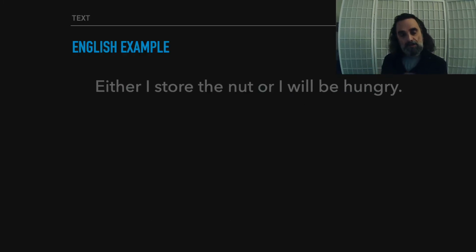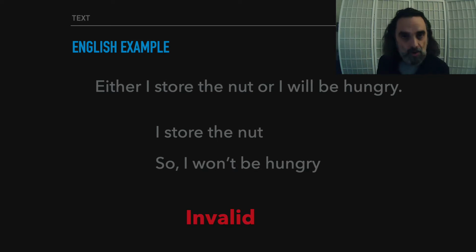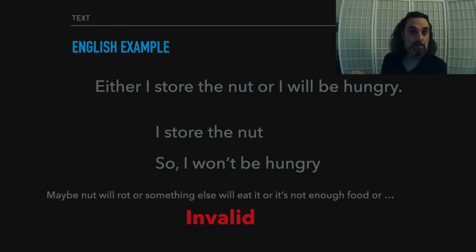So let's consider this example. Either I store the nut or I will be hungry. I store the nut, so I won't be hungry. What do we think about this? Well, at least if we read the or as inclusive, which we're doing, this is not valid. Why? Well, it could be that I store the nut and yet I still go hungry. Maybe the nut rots, or maybe something else eats the nut, or maybe the nut doesn't rot and nothing else eats it, but it's not enough food to keep me from going hungry.